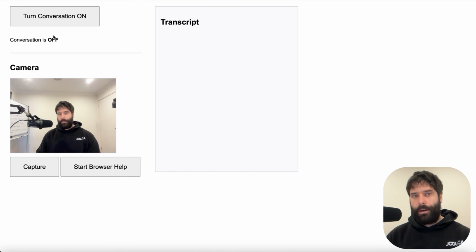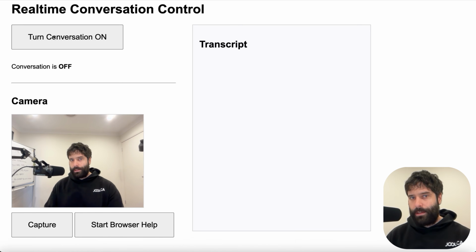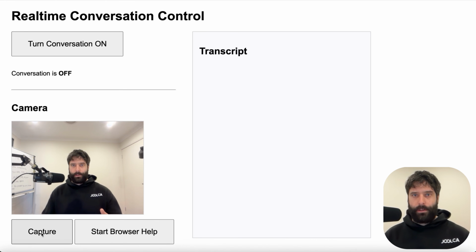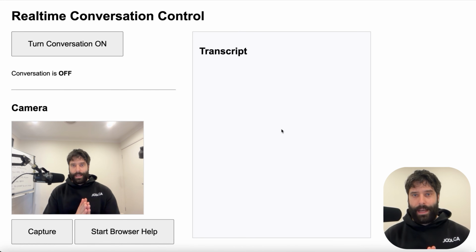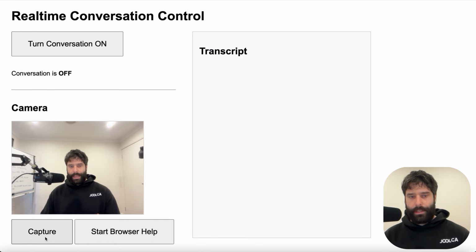To start off this video, I'm just going to show you a very basic browser agent and its ability to actually take photos of either my webcam or take a screenshot of my browser, ingest it into the conversation, have the agent process that image in real time, and then respond about it as well. So I'm first going to show you this capture feature. So let's turn the conversation on.